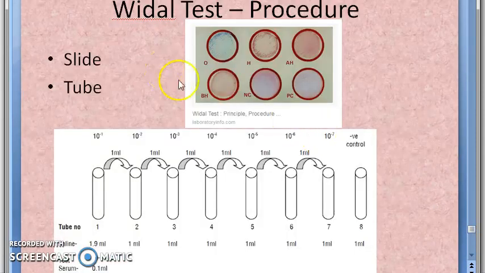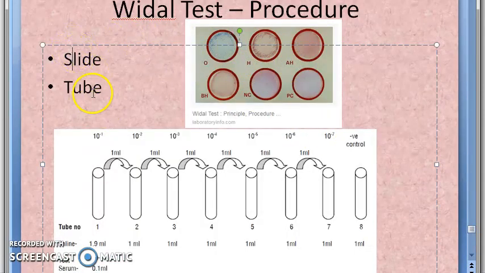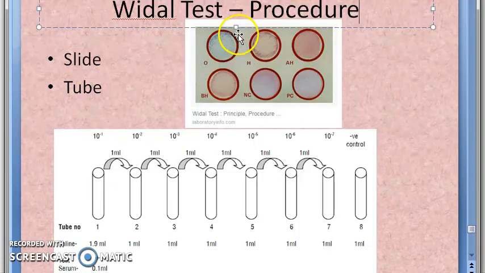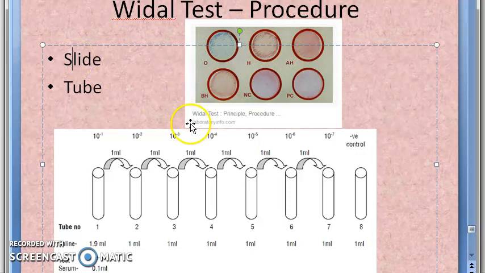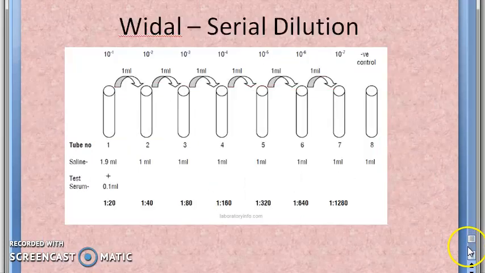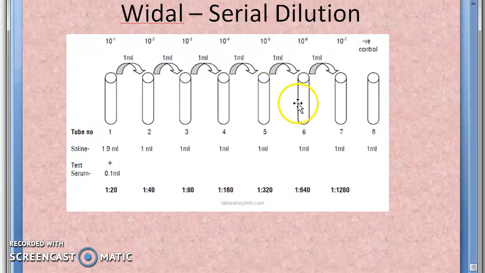Now, for the procedure, you have slide and tube. For the slide, we have already explained how to read this in the previous video, just look at that. Let us move on to the tube. This is serial dilution. In the test tubes, you will do serial dilution. You have to do this 4 times, once for each antigen. Let us say we are doing it for one of the antigens. Just focus here.